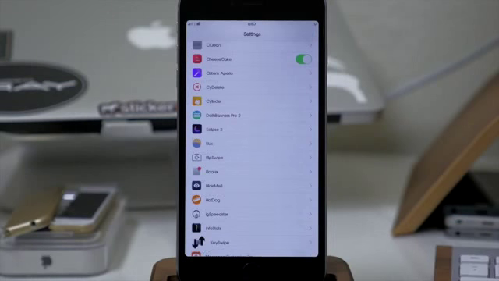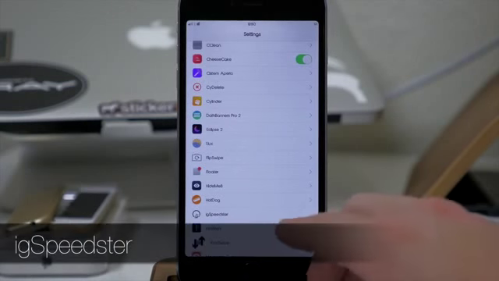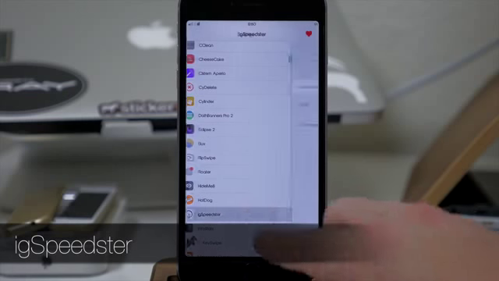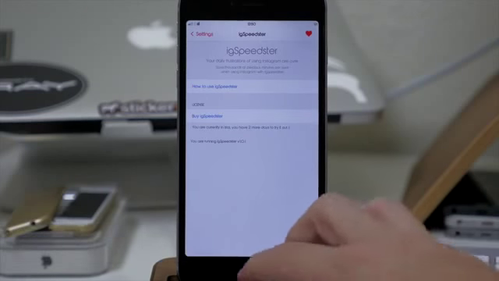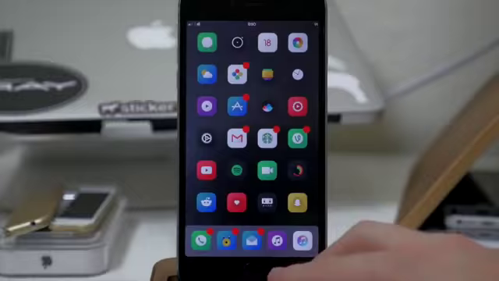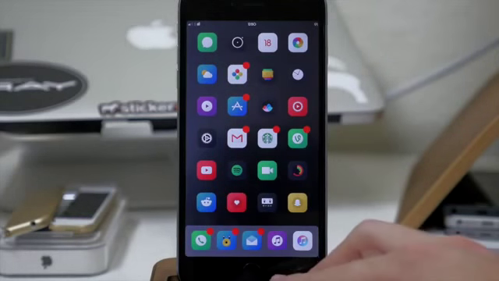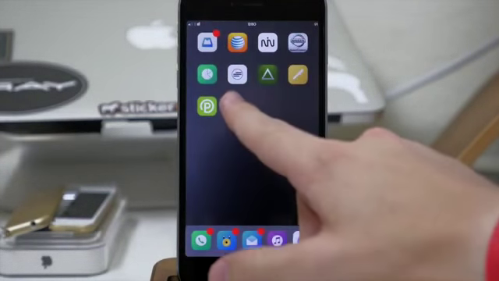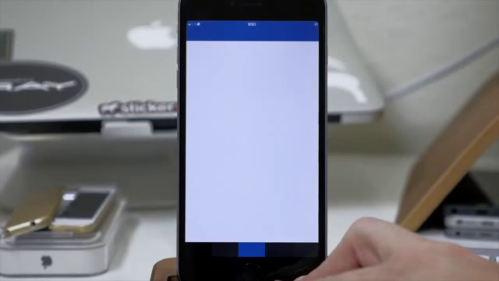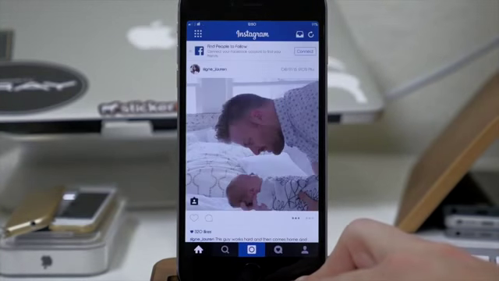Now next up we have a tweak called IG Speedster, which stands for Instagram Speedster. Now this is a really cool tweak and I actually like it a lot. I do have one complaint. It's a big complaint and I'll tell you that here in just a second. But swiping over here to Instagram, you can see if we go ahead and open this up, there's a few different things that you can do with this.